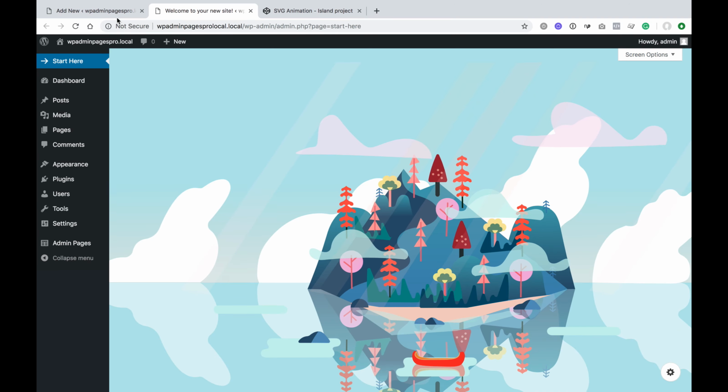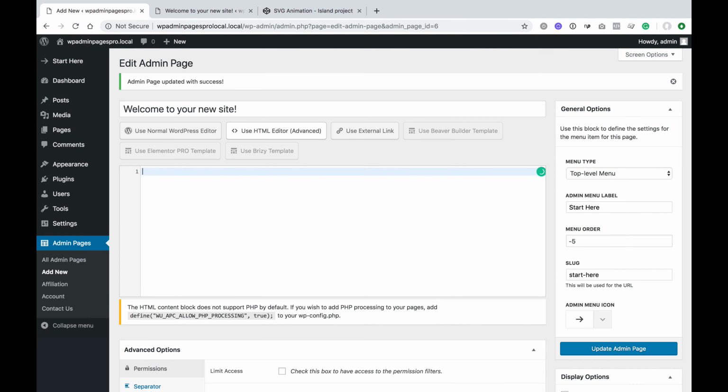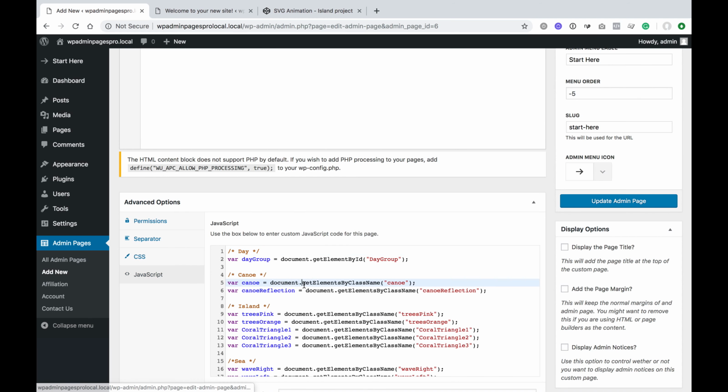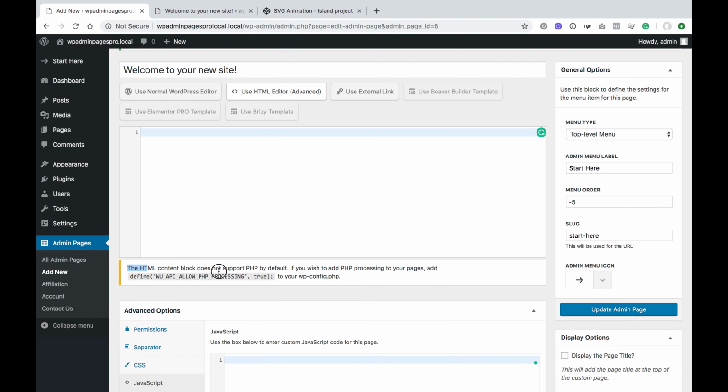So let's try something different now. As I mentioned before, Admin Pages Pro also supports executing PHP code. You can see here that we had a message telling you that PHP processing is not enabled by default. That's a security measure. But if you get this definition here, and you place it on your wp-config, so here's the right file.